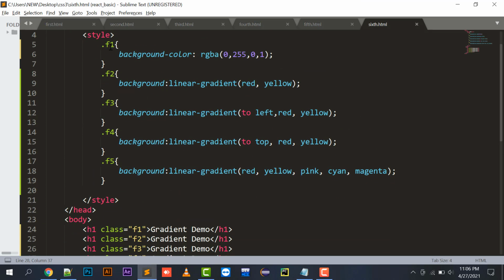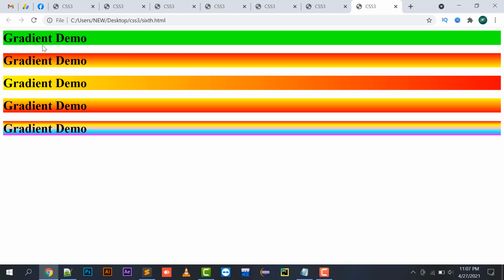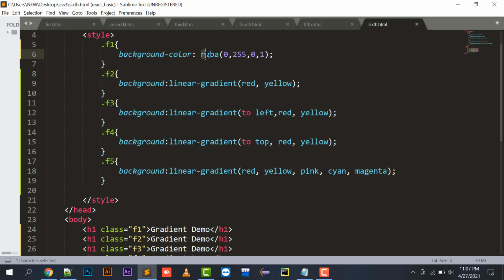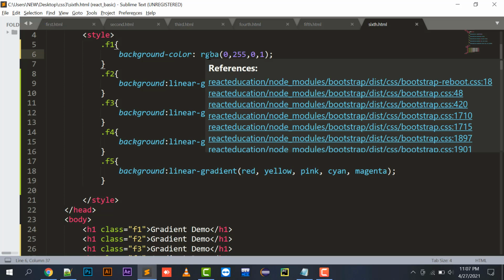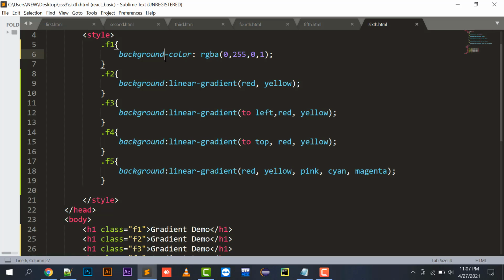So the first one is F1, and in the F1, the first one is background color. It's RGBA. R means red, G means green, B means blue, and A means alpha. See, every color has a range between 0 to 255. The minimum range is 0 and the maximum range is 255. So to the red color, I have given the range as 0, meaning the red will not exist. Green, I have specified its range as 255.